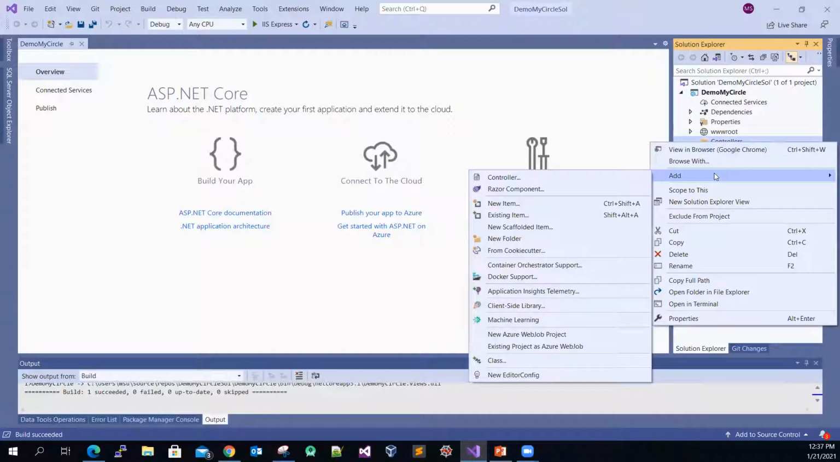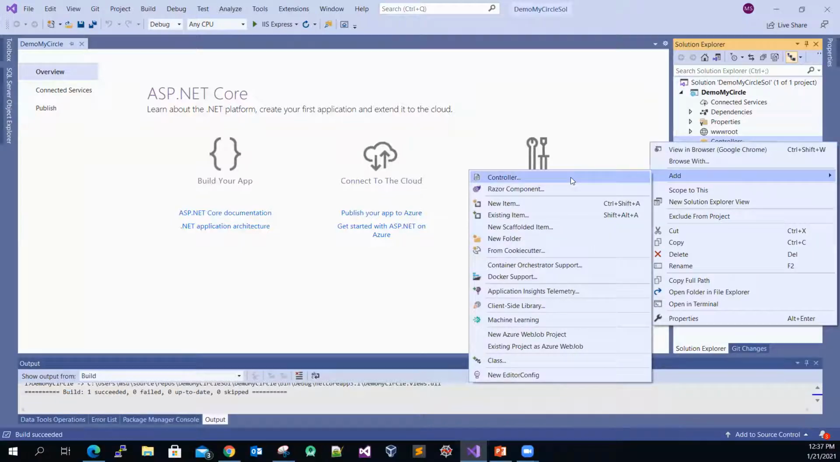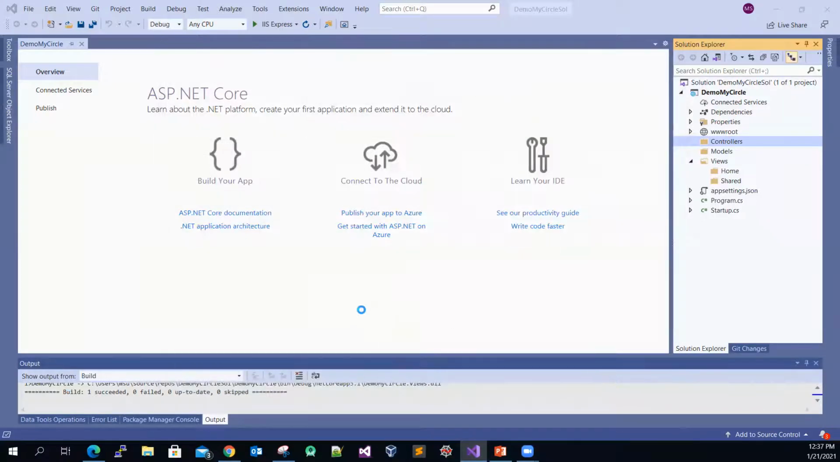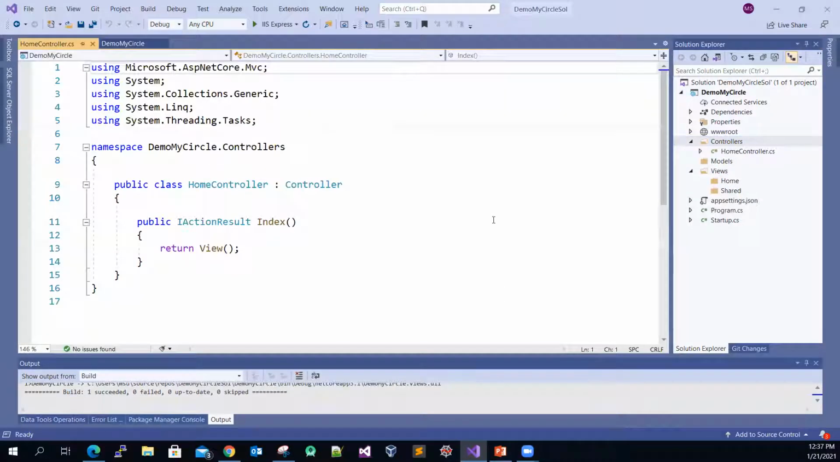So right click the mouse button on the controller folder, pick add, and then pick controller. We're going to try the empty controller. And then again, the name, we'll just use the default, home controller. Click add. You can see that the software automatically adds a file for us, with an index method, and then it returns a view.